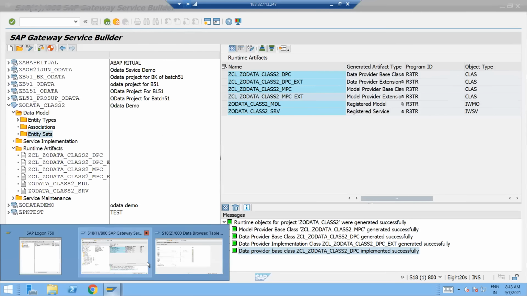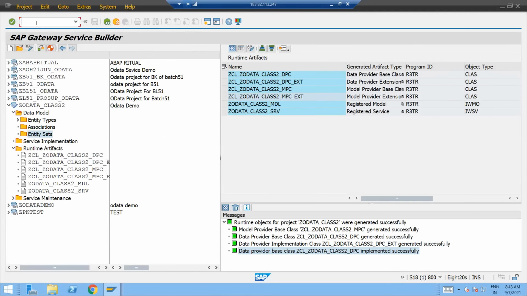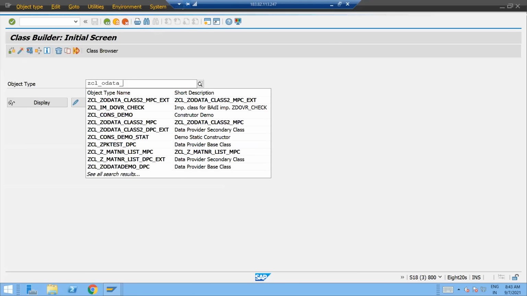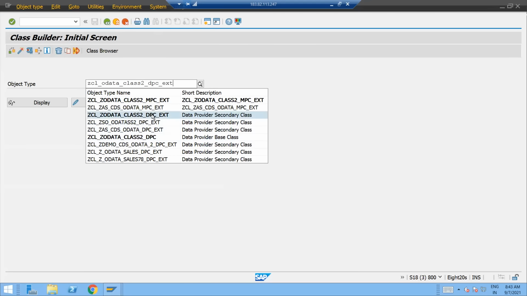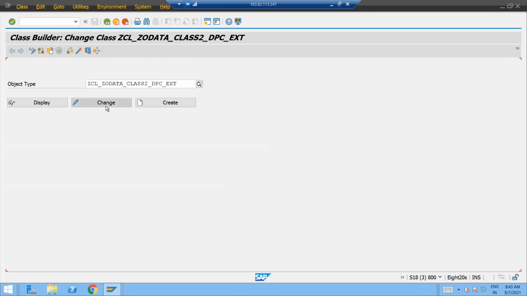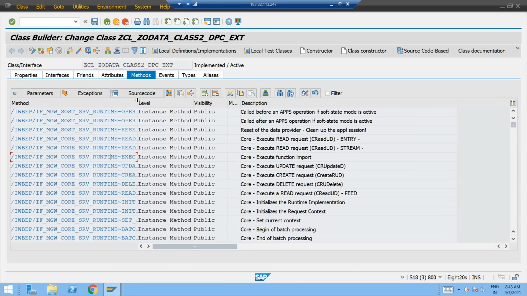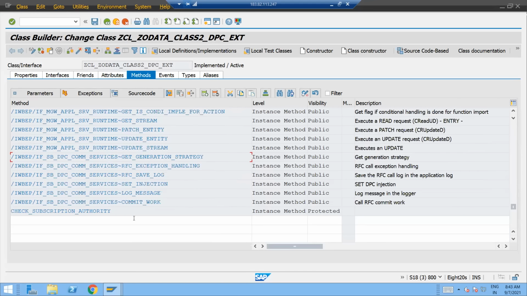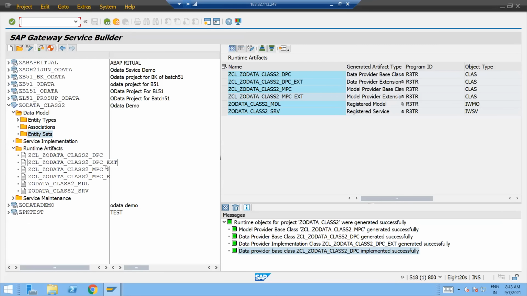So once again I will go to /o SEGW, ZCL and then the OData class 2. I have just given that name of the project, class 2, and then DPC extension, right? Go into the change mode. Here you can see that we do not have any of the standard ones where we can go and write the code. So what I will do is create one entity set.